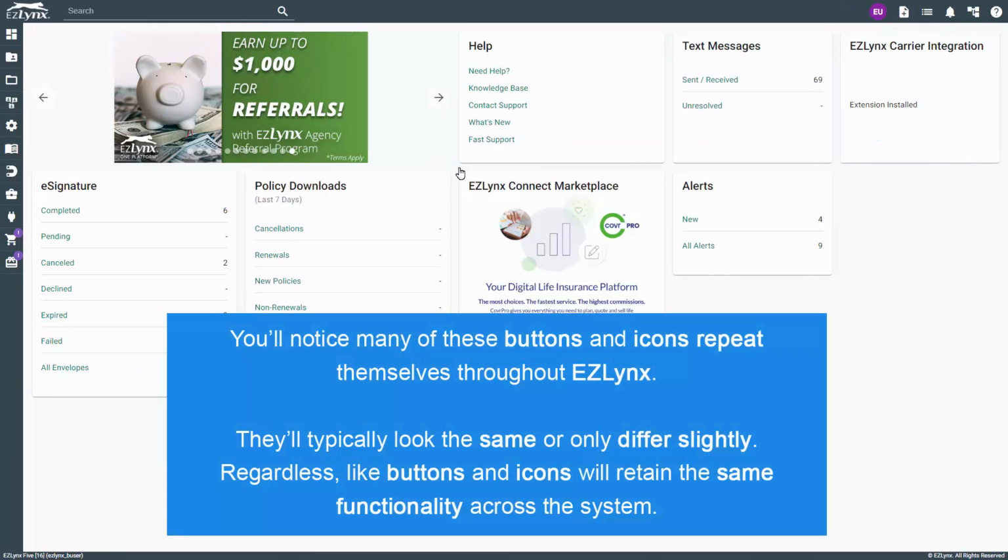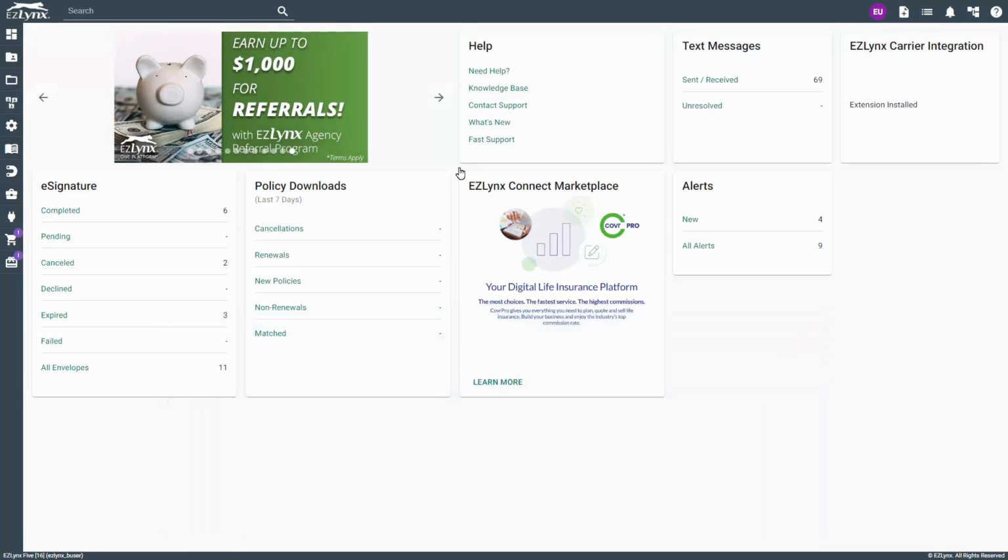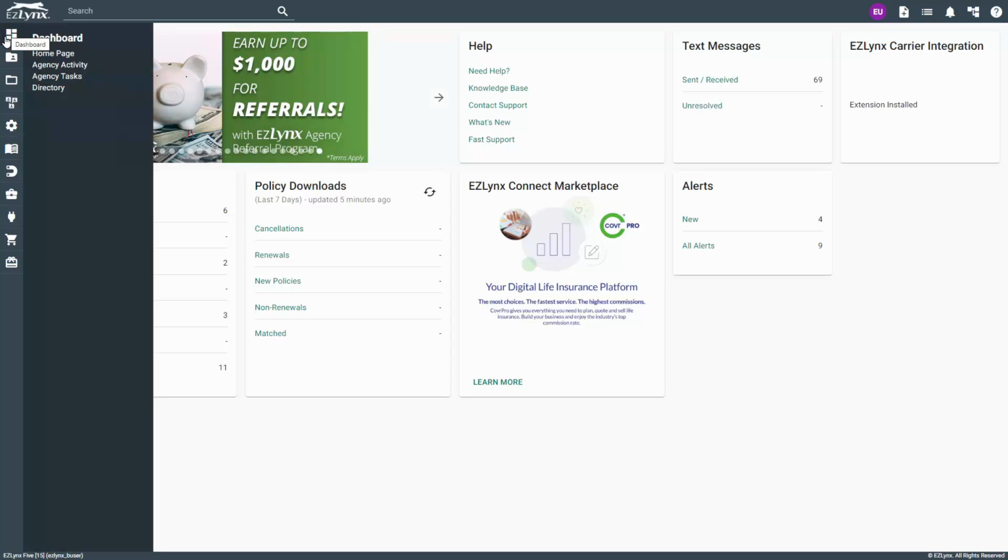You'll notice many of these buttons and icons repeat themselves throughout EZLynx. They'll typically look the same or only differ slightly. Regardless, like buttons and icons will retain the same functionality across the system. Additionally, you can hover over most of them to view information about what they pertain to. For example, hovering over the dashboard icon will reveal text that says dashboard.